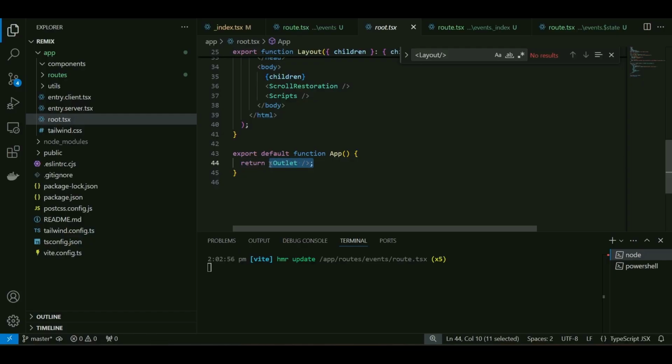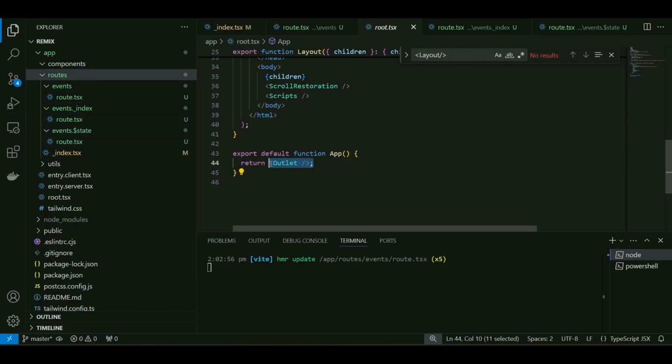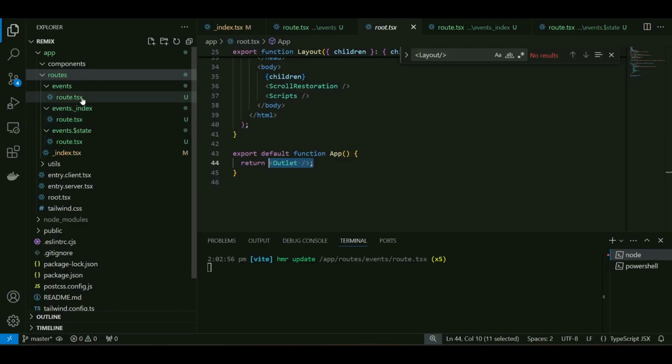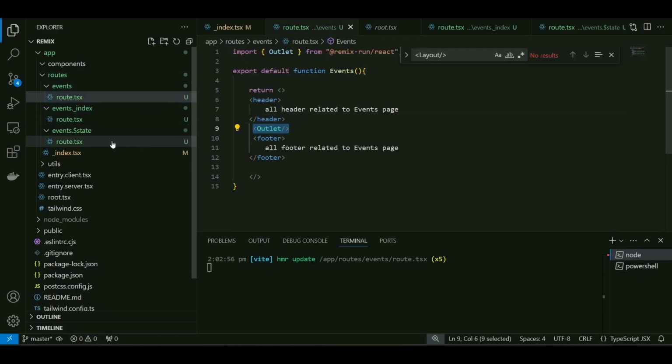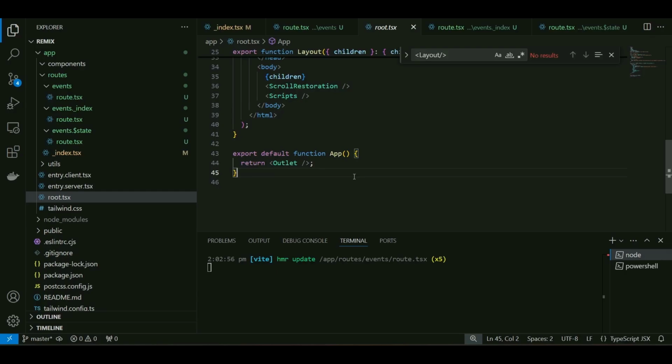So you're not limited to nesting only one level of outlet. All the routes you create under this folder are going to be rendered here. And even if you have your own outlets, like we just created here, those are going to be rendered under this file, and this file is going to be rendered under root.tsx. That's how Remix works basically.